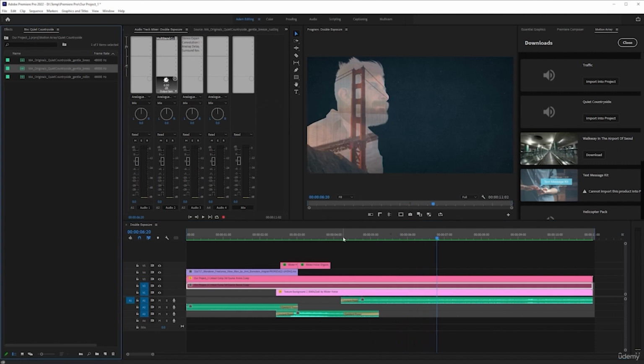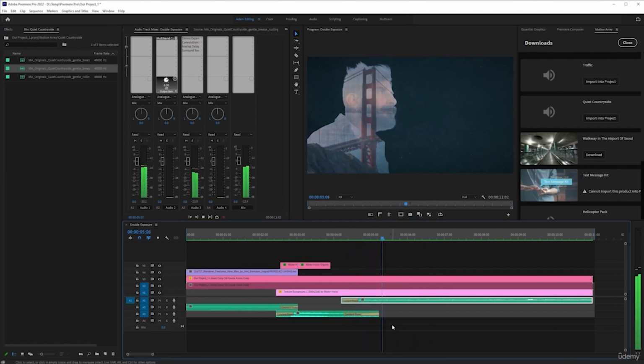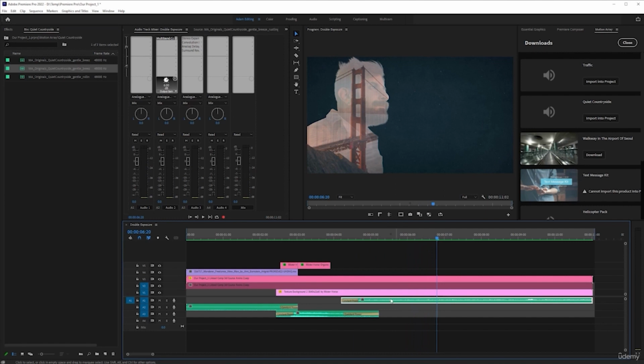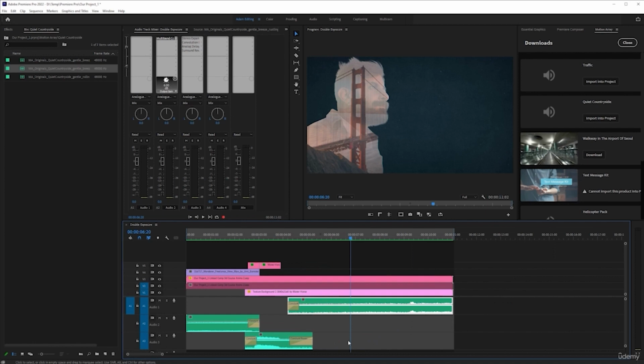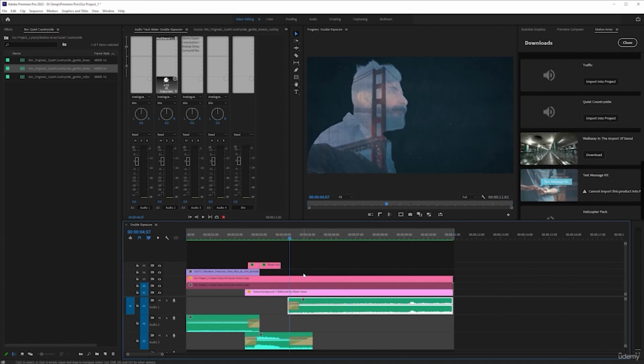Okay, good. And now with this, what I want to do is we're going to pan this. So what pan does is you can pan left or right. And what I want to do is pan this from the right to the left as it goes through. And if you're listening with headphones, it will be more obvious.